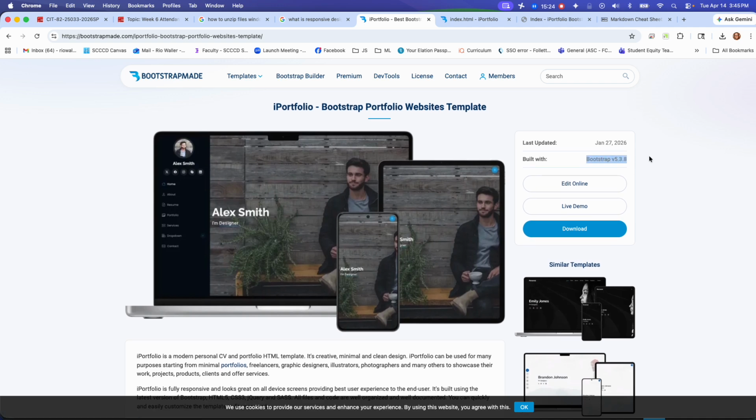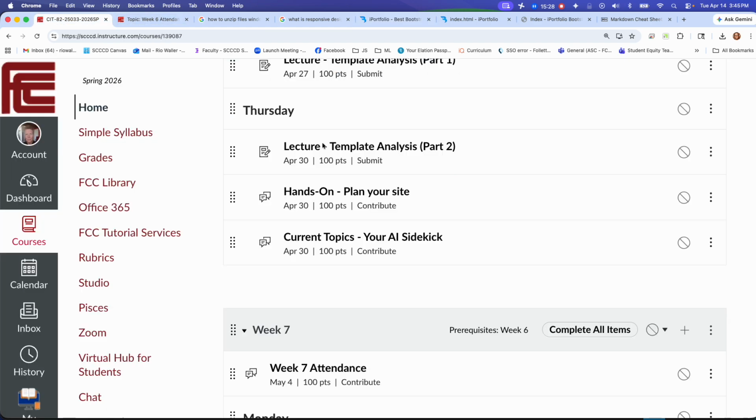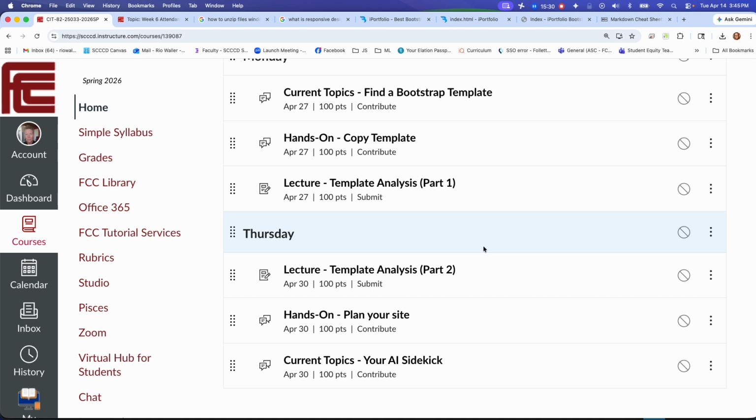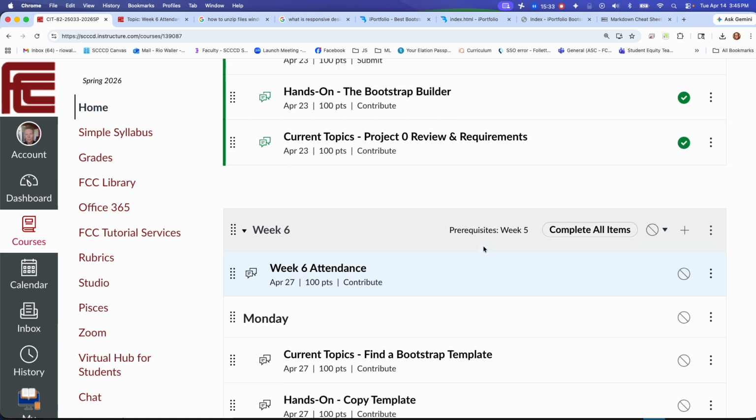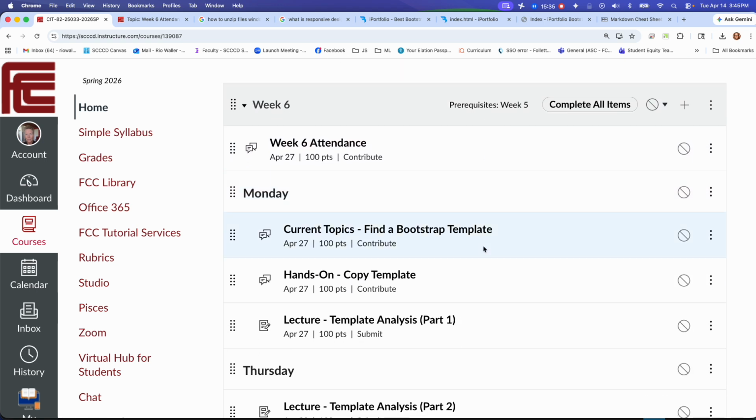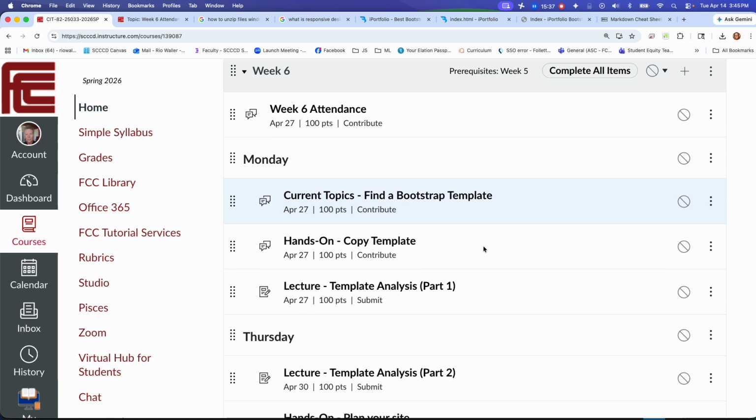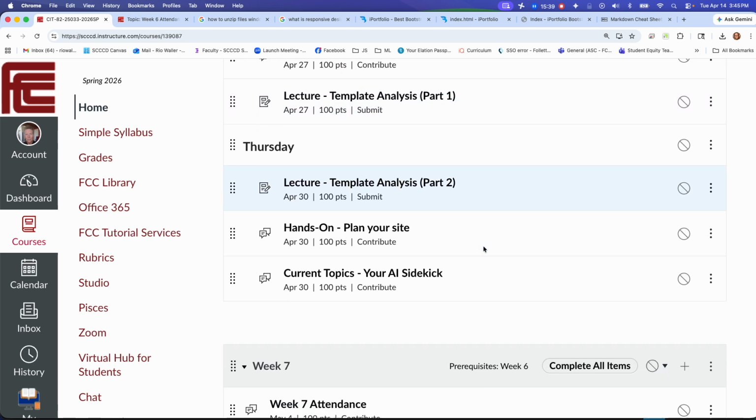I talk about the whole Bootstrap version because we've been introduced to Semver. So you're taking everything we've learned and adding new stuff to it, but this is a pivotal week in CIT 82 where we're now starting to build out your project zero.